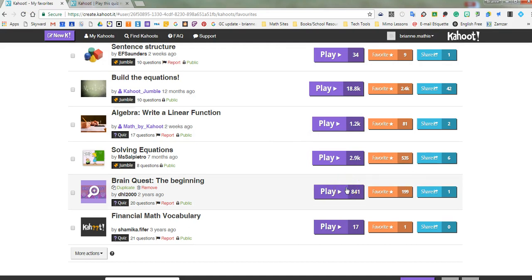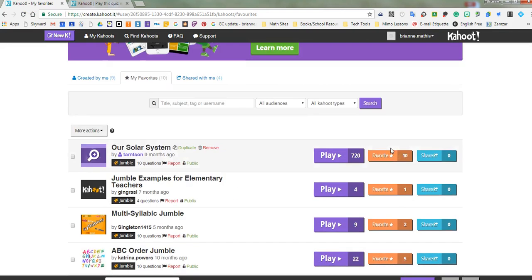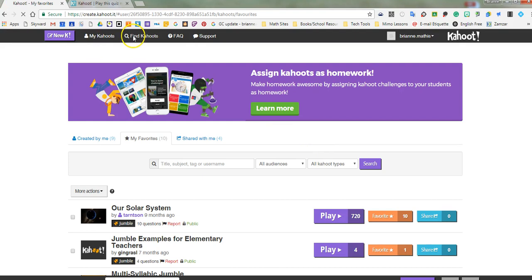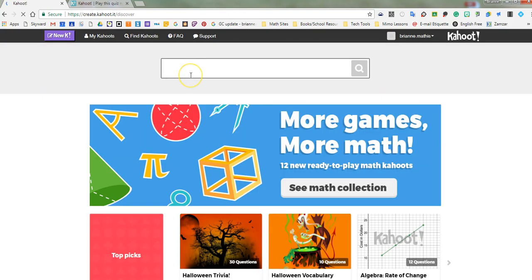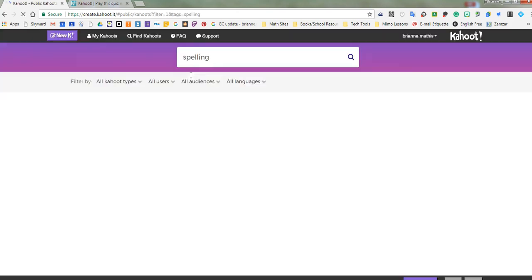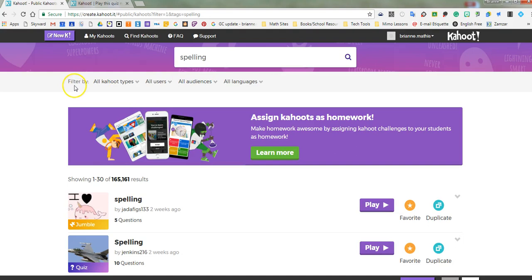The other thing that we want you guys to see is there is a jumble feature, all right? So if I go find Kahoots and I search for spelling words or math, when you say filter by up here at the top, you see this button that says all Kahoot types, and then there says the word jumble. Okay, we want to show you jumble today.